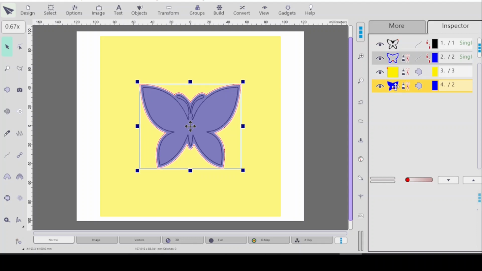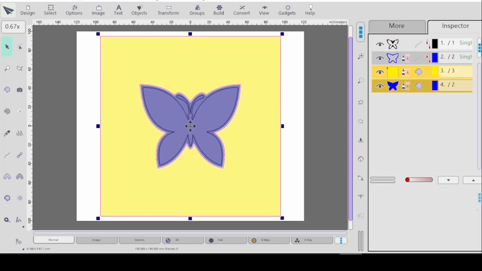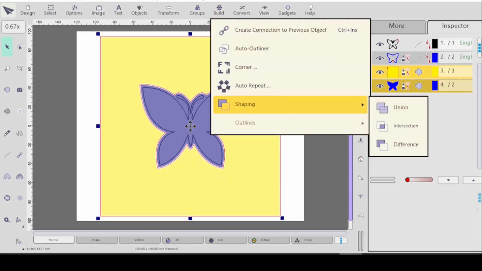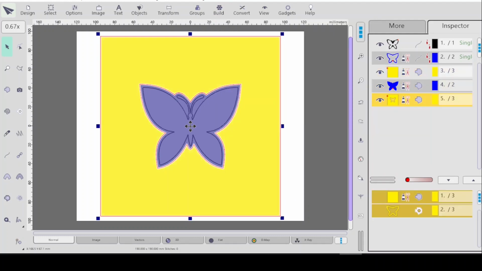So if it's not before it, say if I take this and drag it up, insert before, if it were like that, you couldn't make it a hole. Click, drag, insert after. So you do want it to be after, and if you did want to go with the transform shaping difference, you'd hold control and have them both selected. Go to build shaping difference. So you have your yellow one with the hole, but you still have these two which you don't need.